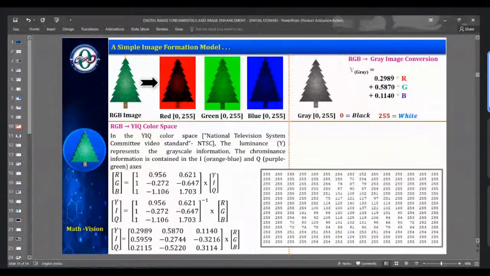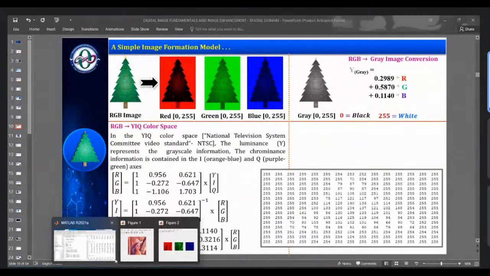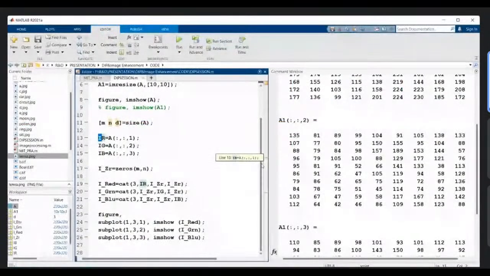The coefficients are such that the summation will neither go above 255, that is the maximum is 255, nor below 0, the minimum is 0. So these coefficients are very much important. So if you display this image, it is again a gray. There is only one matrix, with the same dimensions as before, but the values vary from 0 to 255 only. Any doubt, anyone? Okay.